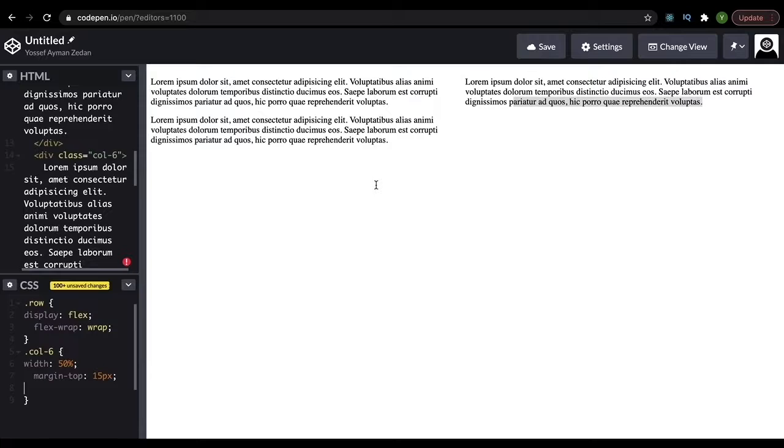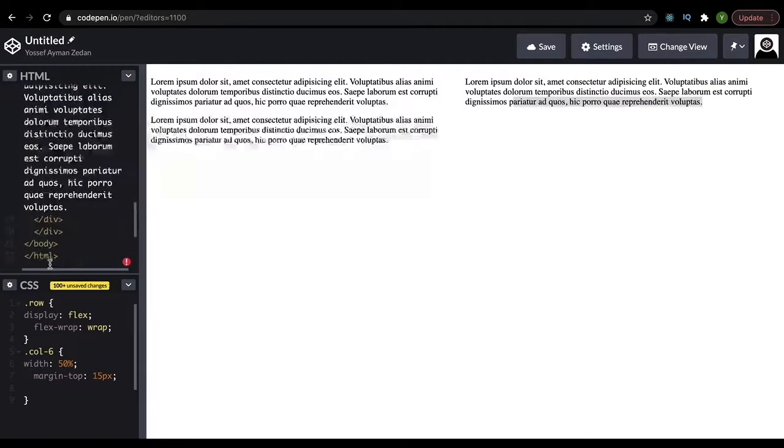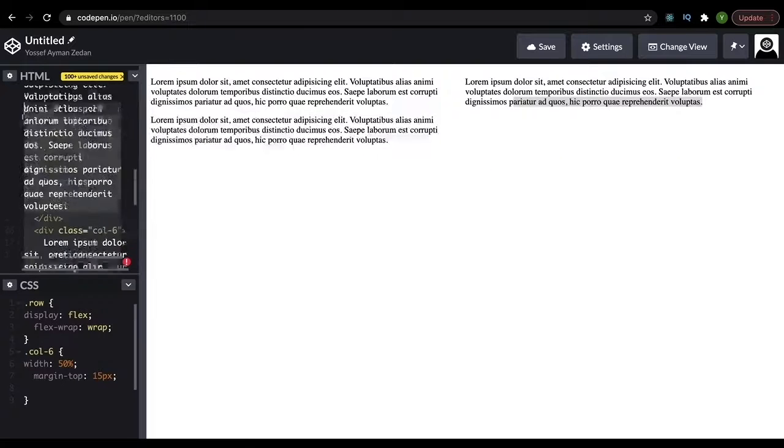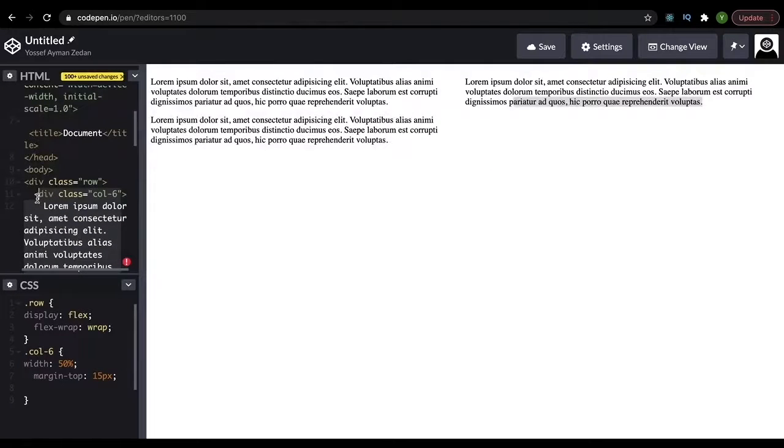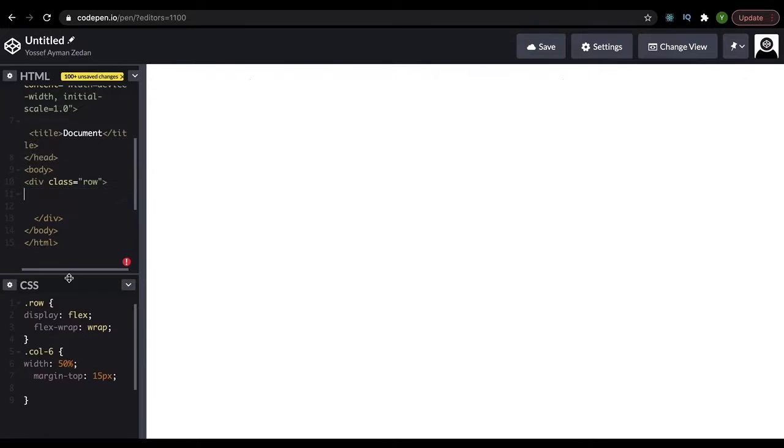But that's not all. We want to make the page divided into 12 columns, similar to Bootstrap. So we will be having column 1, 2, 3, 4, 5, 6, 7, 8, 9, 10, 11, and 12. Let's start from the beginning, but we will just keep the column 6, sorry. Let's delete this part and just keep the row. Okay. We don't need the margin top.